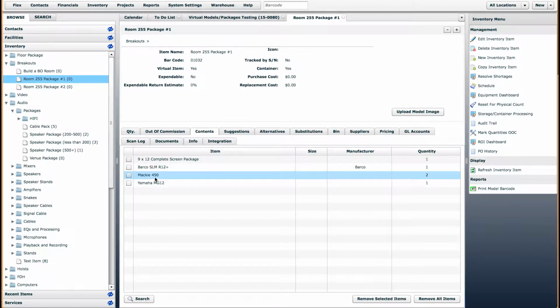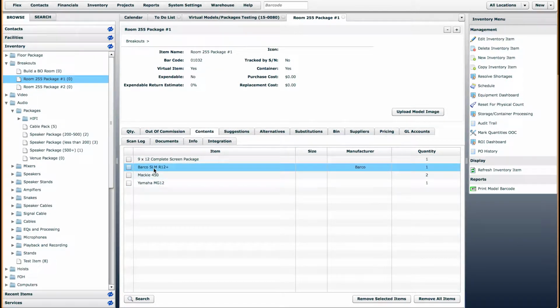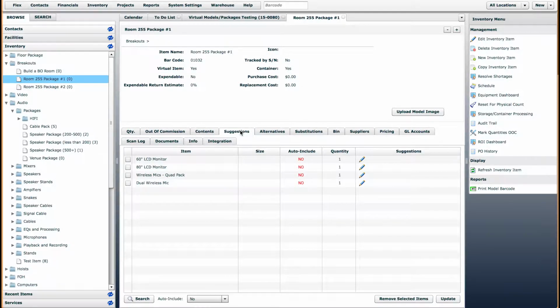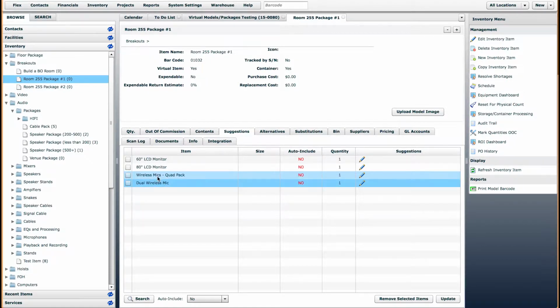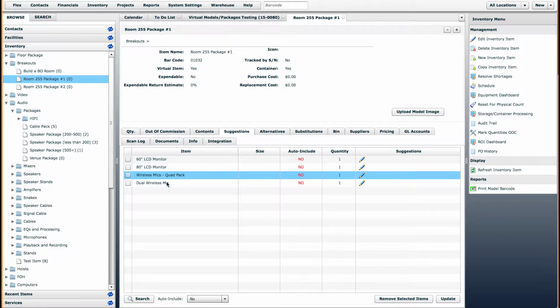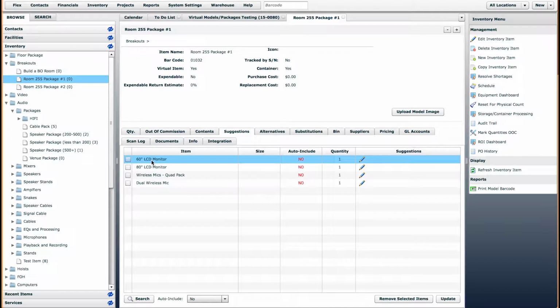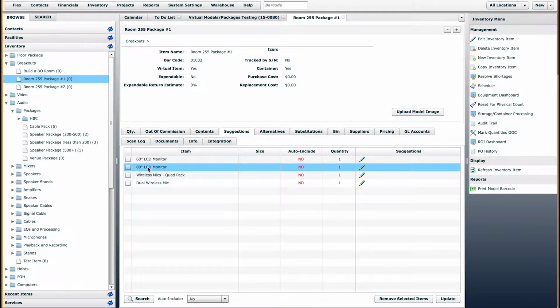So for contents, I have 2 Mackies, I have a screen package, a projector, a small mixer. That's everything that you absolutely need to make this room work. But then you can also add suggestions. And these might be things that you don't necessarily need for the room to work, but they might be nice to have. Like a 4 quad pack of microphones, or just a dual wireless package if you need it. Maybe some additional monitors if you want some monitors on the sides of the room, or maybe if you need a downstage monitor or something like that.